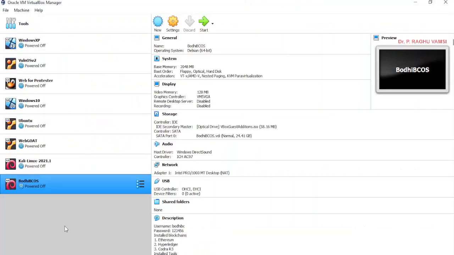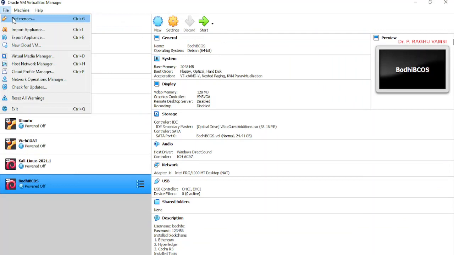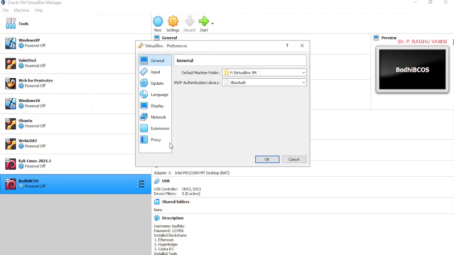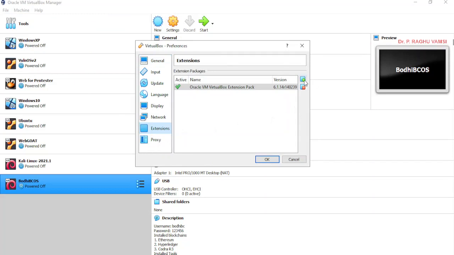So here is the VirtualBox. After installation, you will find like this. The extension pack you may install like this. Go to the preferences. Under the preferences, there is an extension section. You can click on extension section and go to add new packages.